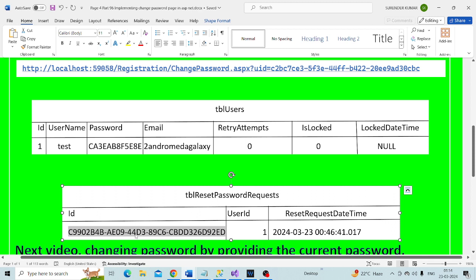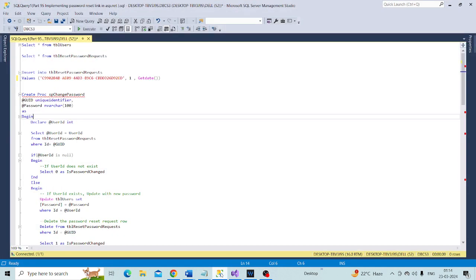And that is exactly what we are doing within the stored procedure here. So I have a stored procedure. We'll go to SQL Server Management Studio. Where is the stored procedure?